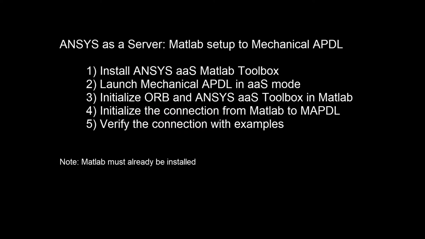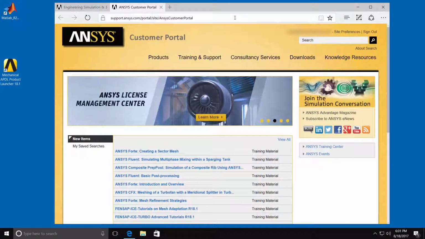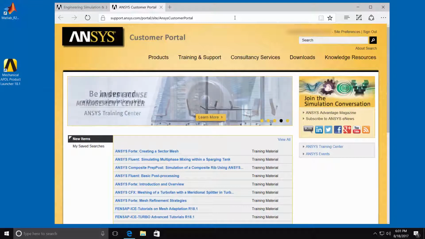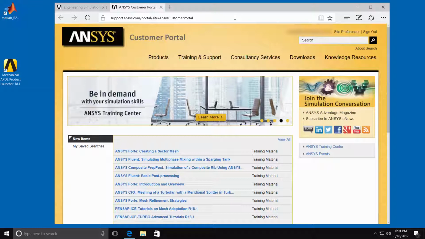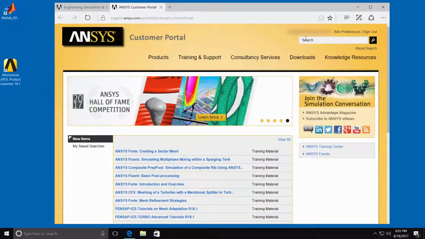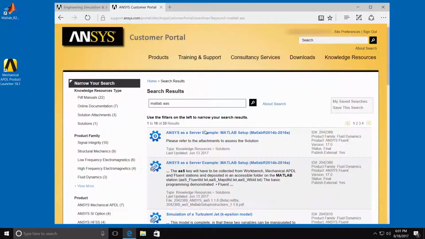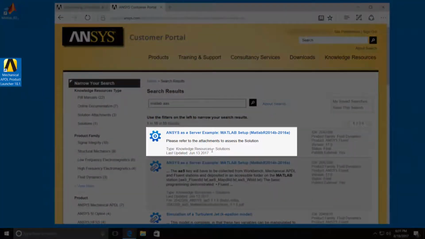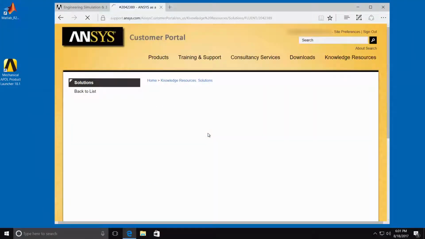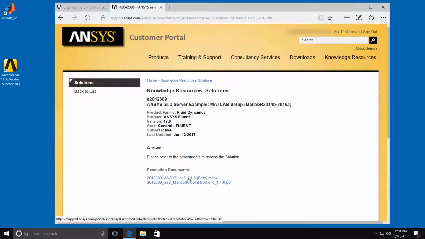For this example, we will assume that MATLAB is already installed. The first step is to download and install the ANSYS AAS MATLAB Toolbox. You should only have to complete this once on the computer running MATLAB. This file can be downloaded from the ANSYS customer portal. Once logged in, simply search for MATLAB AAS, which will bring you to solution number 204-2389.